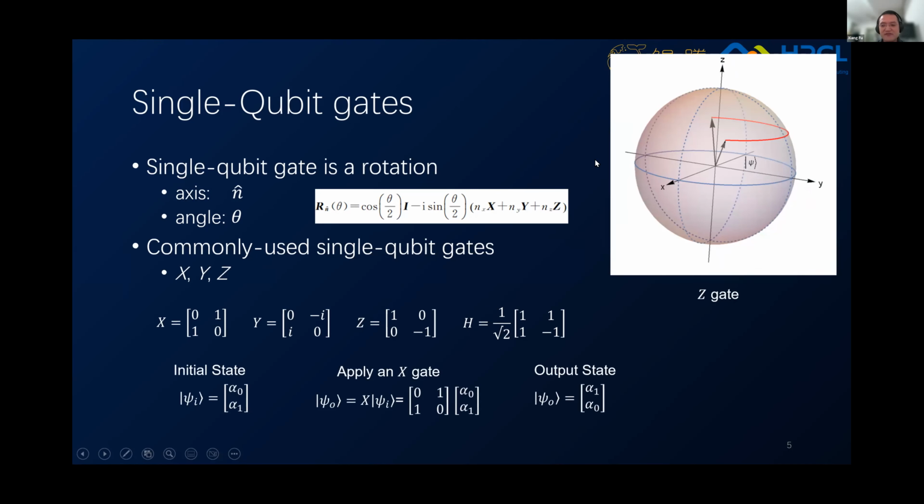So what's the effect of this rotation? We can mathematically calculate the state evolution using matrix vector multiplication. If we apply an X gate on a qubit state alpha 0, alpha 1, we get a resultant state alpha 1, alpha 0, like this.